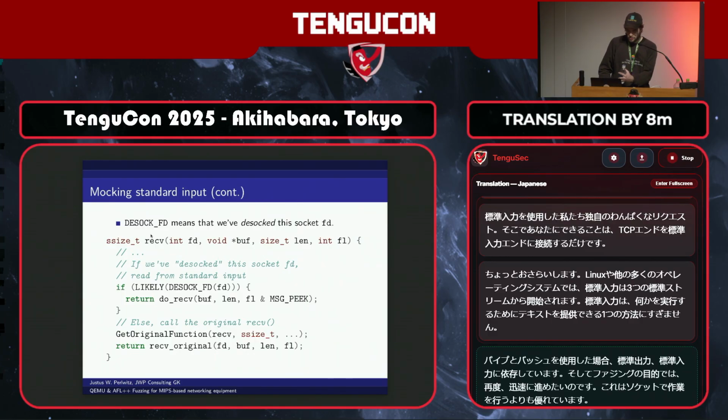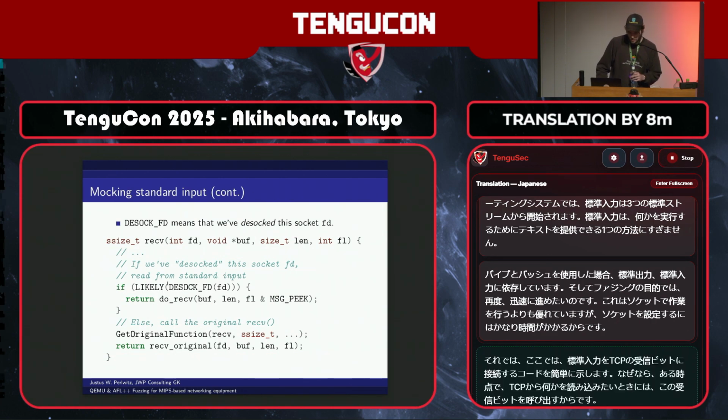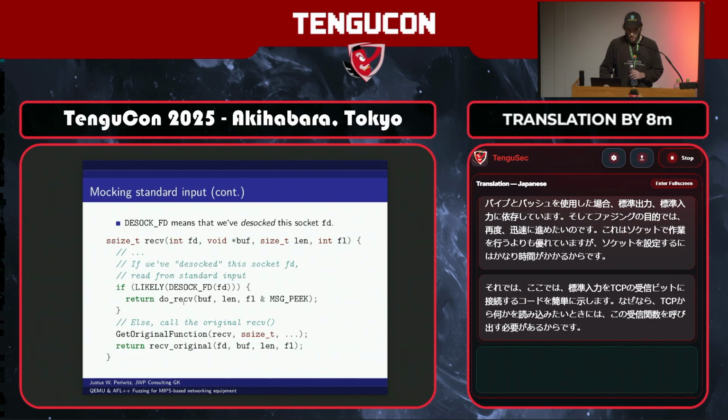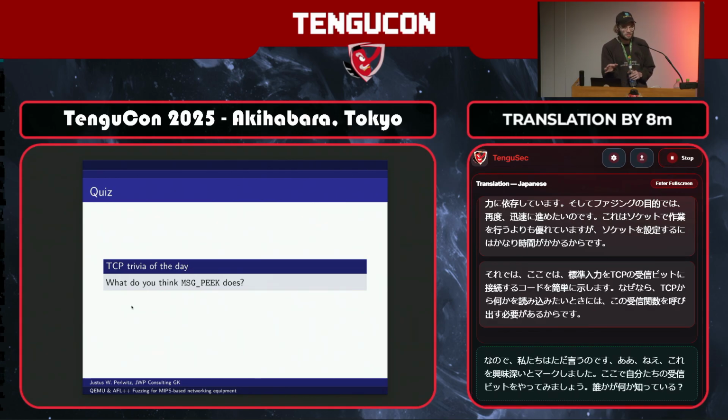So then here I'm going to briefly show the code where we hook the standard input into the TCP receive bit, because at some point when you want to read something from TCP, you call this receive function. So we just say, oh, hey, we've marked this as interesting. Let's do our own receive bit here. Does anyone know what message peek means in TCP?